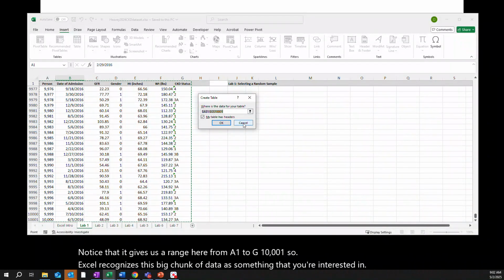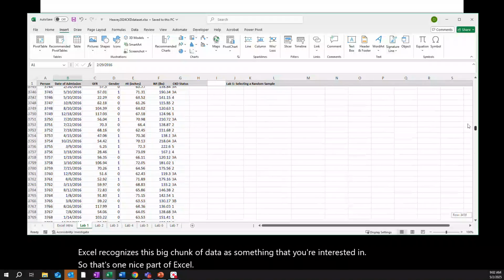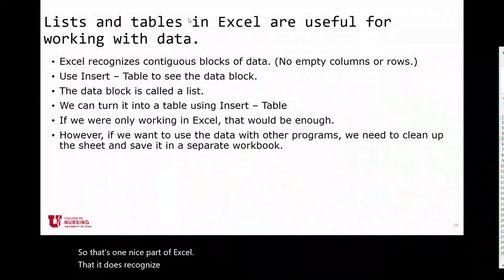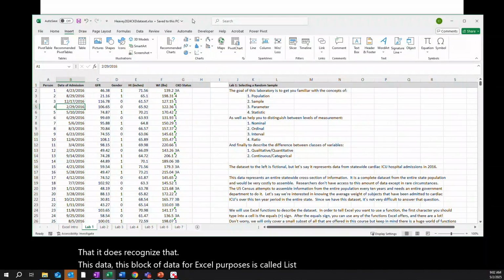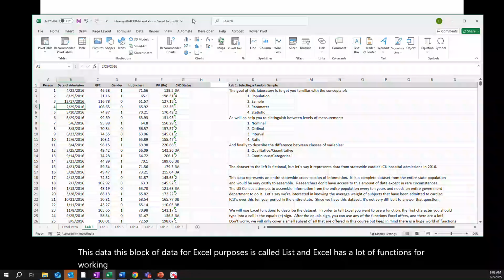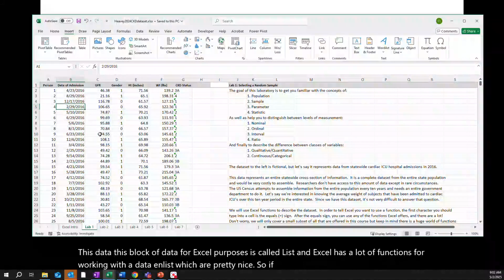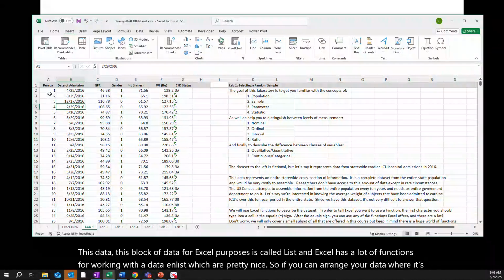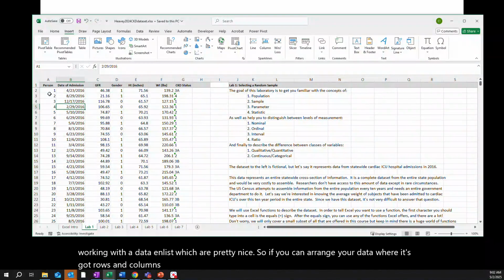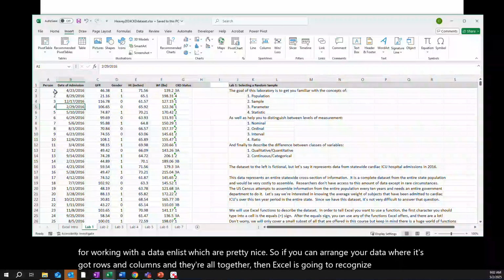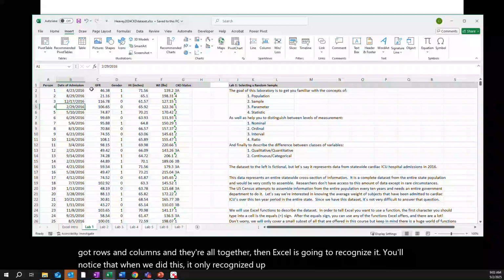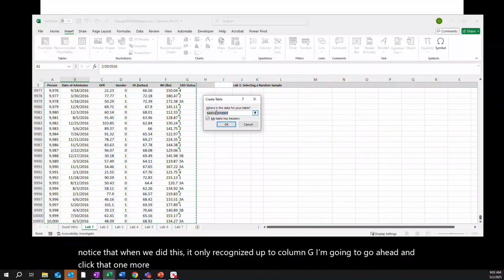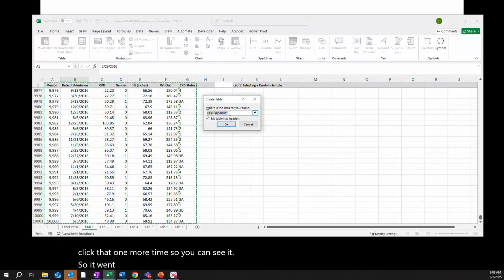So that's one nice part of Excel, that it does recognize that. This block of data, for Excel purposes, is called a list. And Excel has a lot of functions for working with data in lists, which are pretty nice. So if you can arrange your data where it's got rows and columns, and they're all together, then Excel is going to recognize it. You'll notice that when we did this, it only recognized up to column G. I'm going to click that one more time so you can see it. So it went from A1 to G10,000.